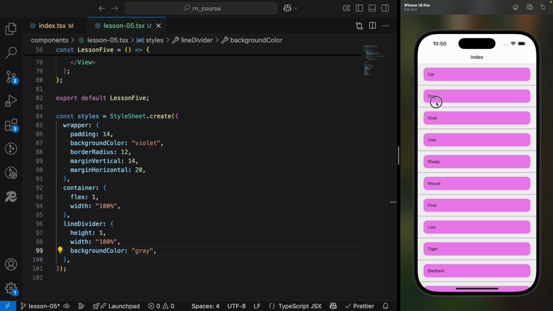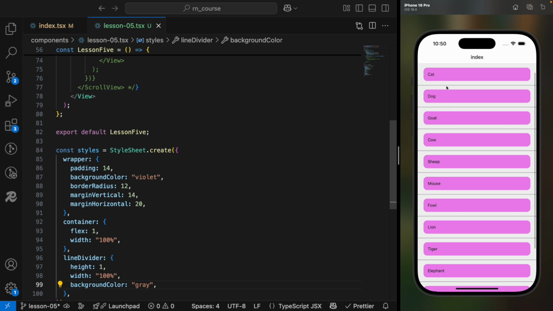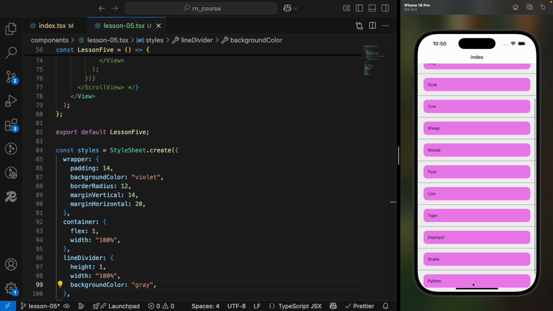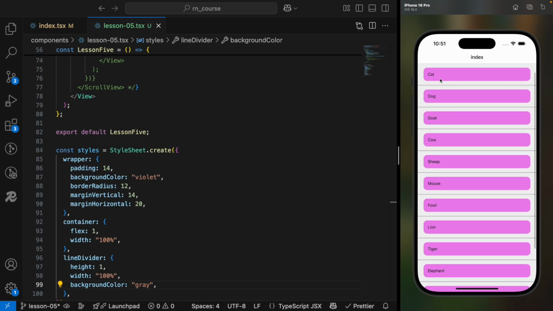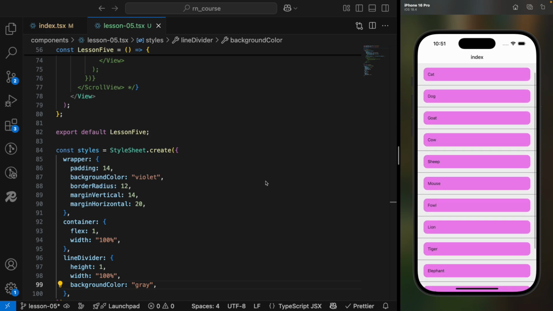So as you can see, it creates this divider under all the items except the top and the last item. So you can see for the last item, we don't have any divider there. So it creates the divider between all the items, excluding the top item and the item at the bottom. So this is how efficiently we can do things like this.